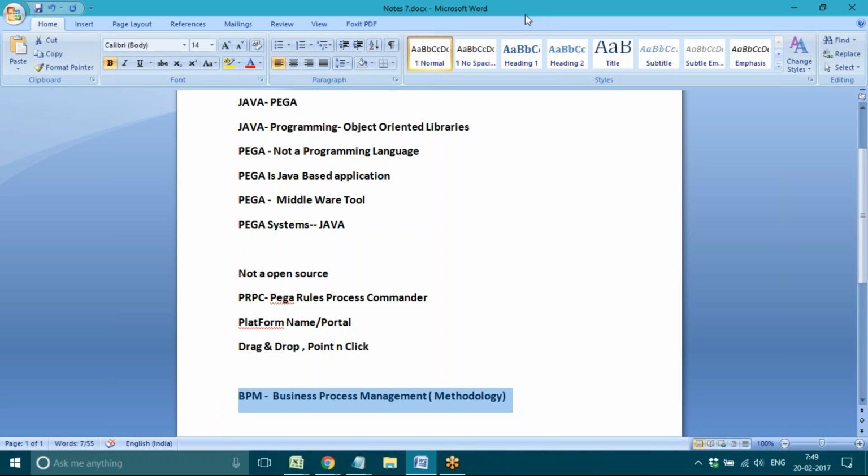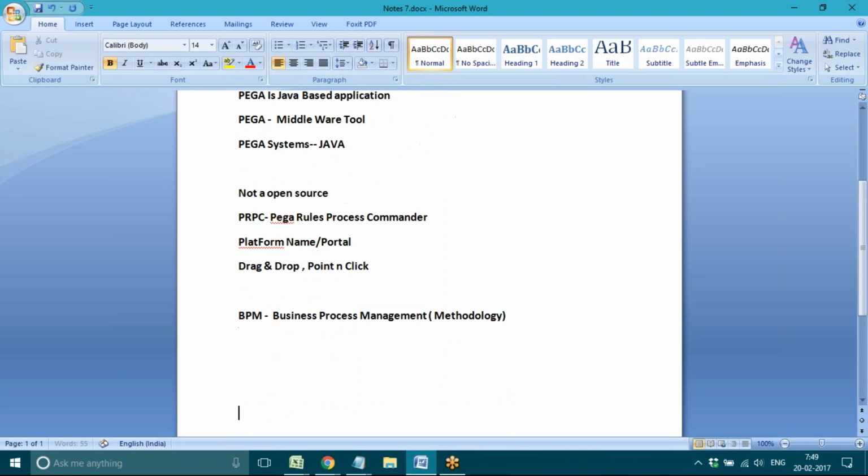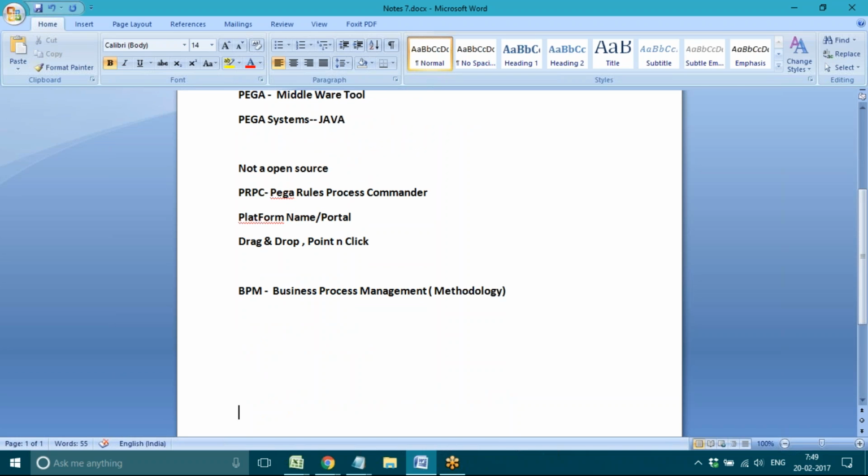Using this application development tool, we can design any kind of web application without writing any code. Pega PRPC BPM is the total name for this application. We can call it a tool, or we can also call it an application. So these basic points I discussed, I'll go through in detail in a small PPT.